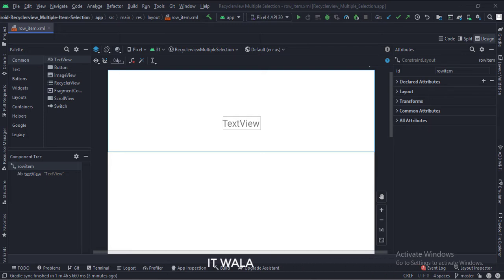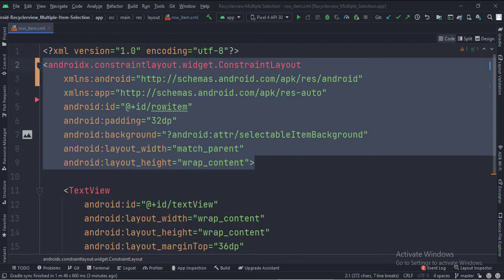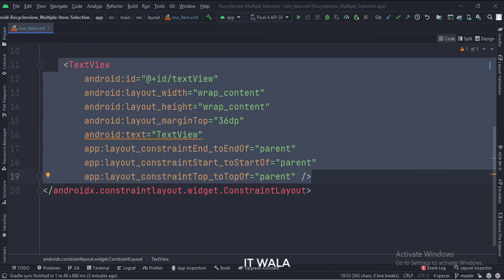In the row_item.xml file, we have a text view. Let's see the code. The constraint layout is the root layout, and this is the text view.